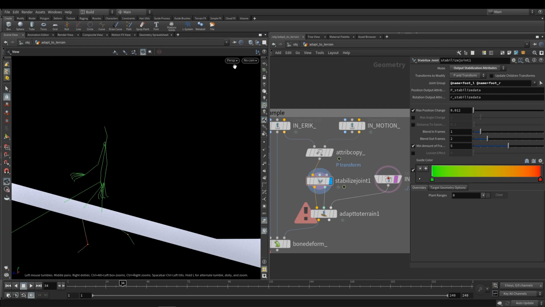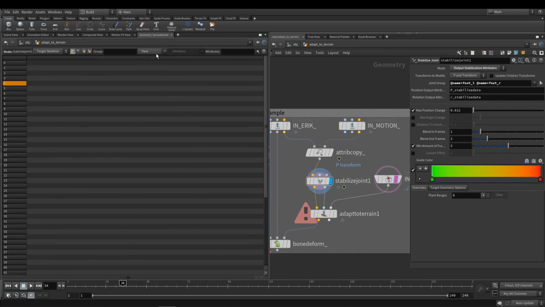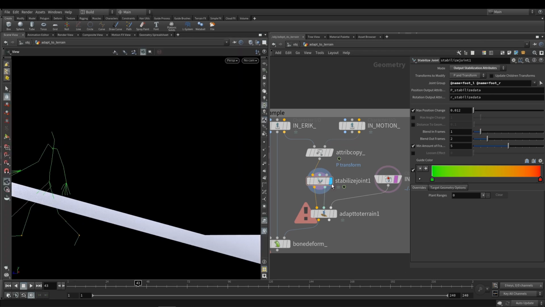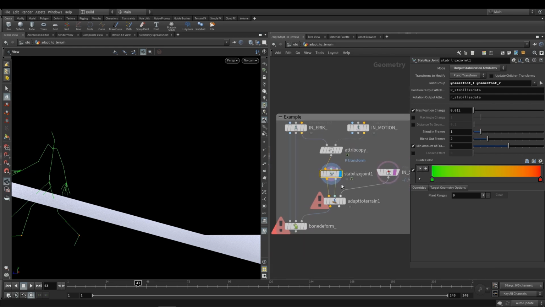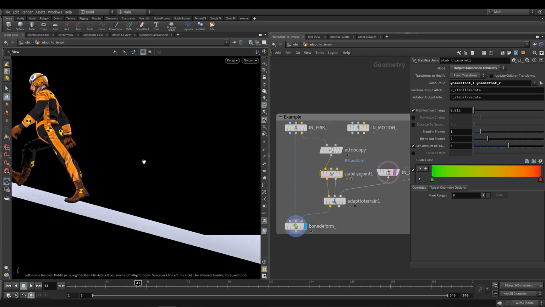That's in, if we look at our geometry spreadsheet, here we see that here, for example, it's blending into 1, so now it's planted, and then it's blending out back to 0, so now it's loose again. So this is the data that the adaptive terrain is going to use to determine where each step is, so that it knows that the in-between arc needs to be lifted. And then the motion clip input we're just adding in for convenience, so we don't have to generate one inside the adaptive terrain.